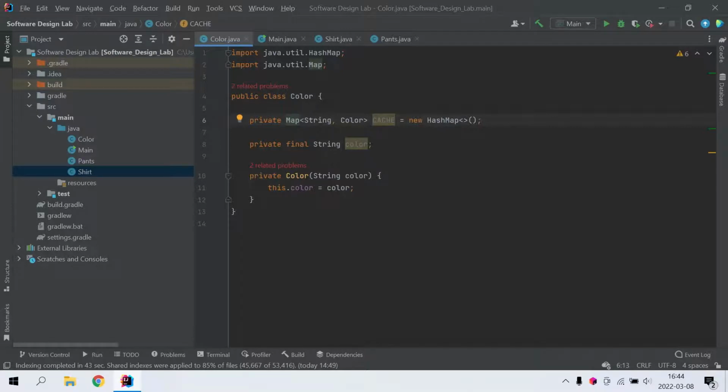So if this were not to be static, we would need an instance of color to get a color. But to get a color, we need an instance of color, so you get this infinite cycle where you never can get a color. So that's why we make it static. Then we don't need an instance of color. So we make it static, and we can also make this final because we won't be changing it.